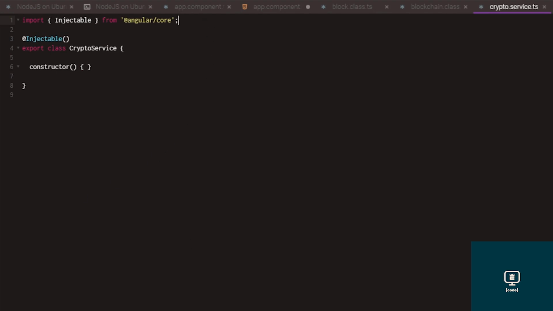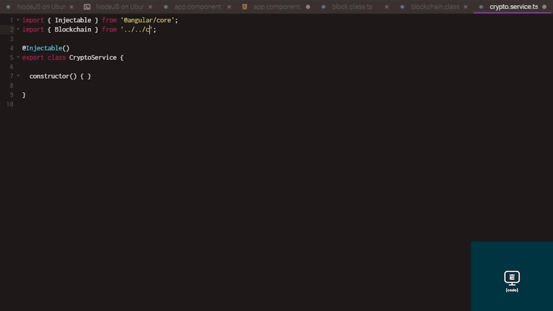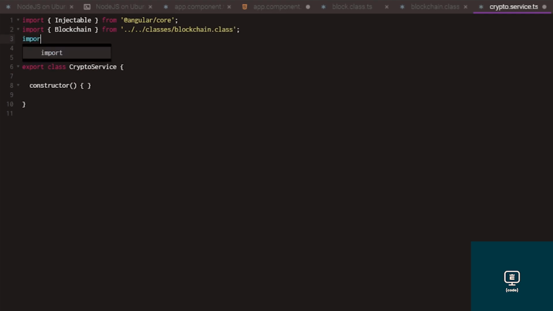We need to import our blockchain and block classes next because we will use both of these classes in our service code. The import syntax looks like this: import Blockchain from /classes/blockchain.class. And then import Block from /classes/block.class.